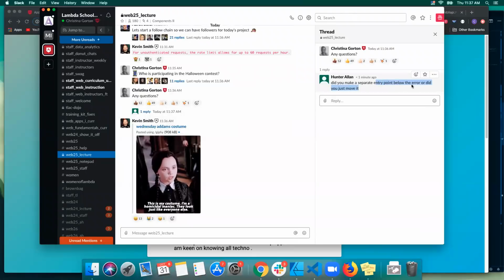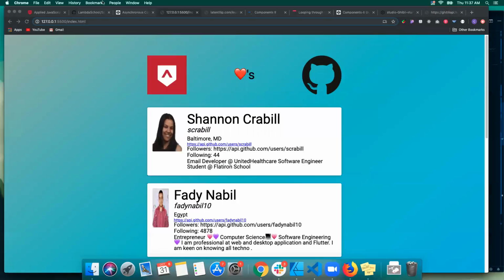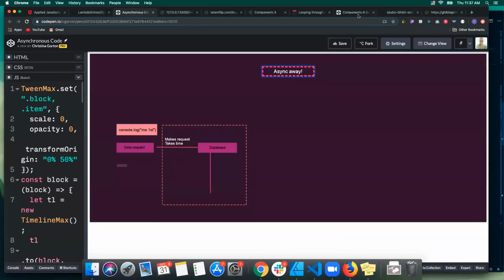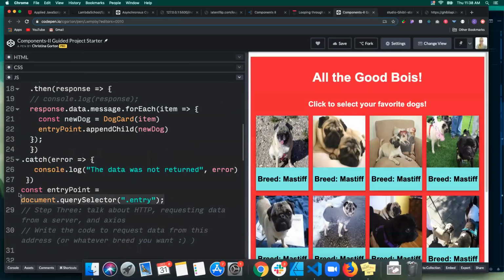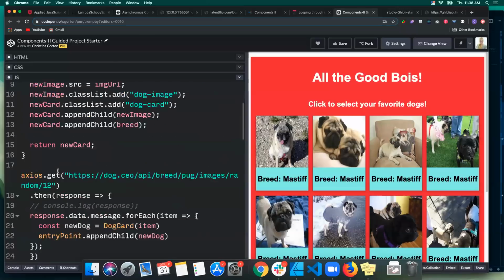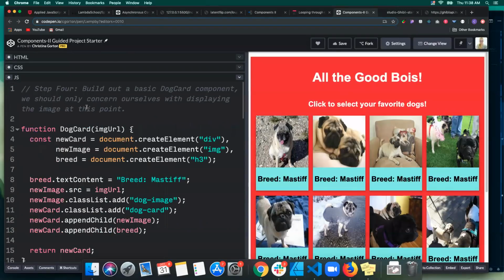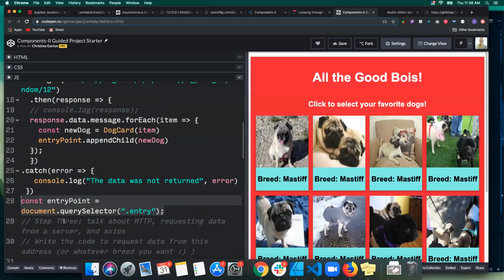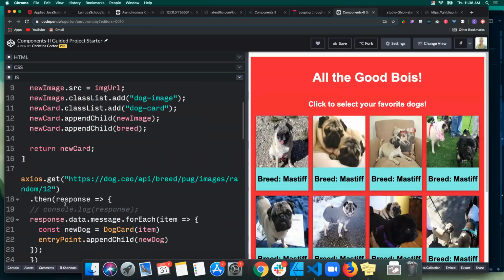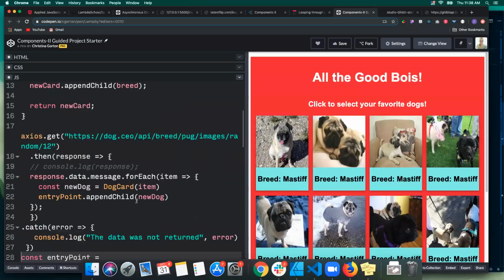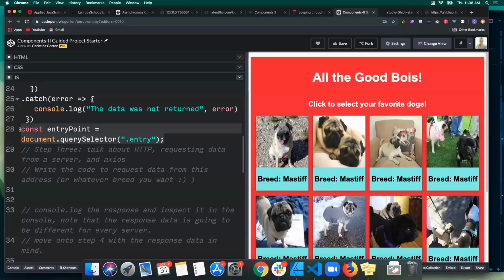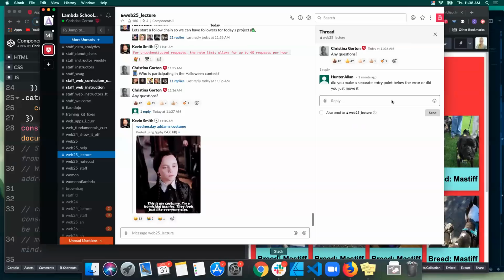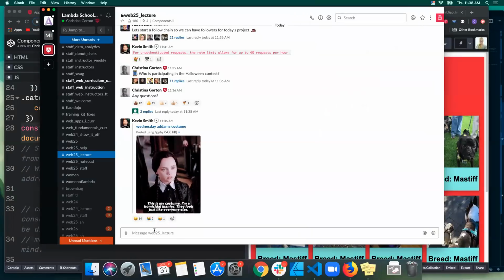Did I make a separate entry point below the error, or did you just move it? So the error didn't need an entry point, if that's what you're asking, Hunter. Let me see. Oh, I did move it because we moved some stuff around. This is the same entry point. Someone just asked if we could put the Axios call before the functional component, and that's what I did, and then I moved it back. This is just the entry point that we used for the cards. So it's not a different one. It's the same one. Yeah, good question, though. Things got moved around a lot.